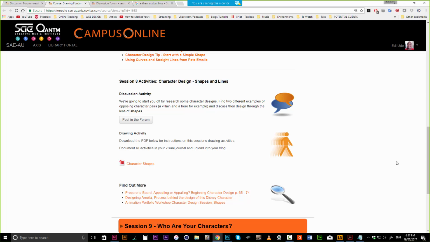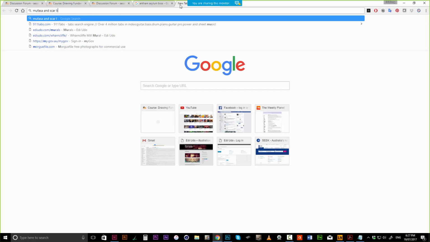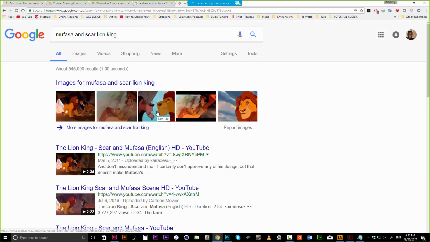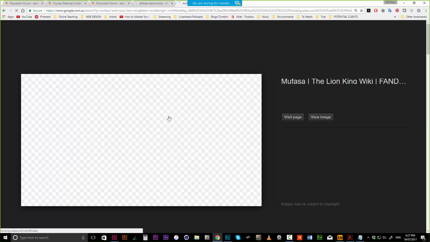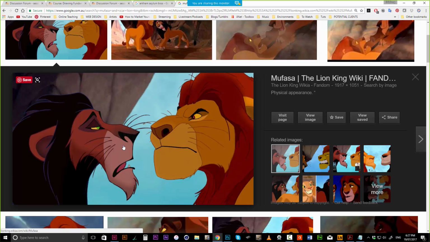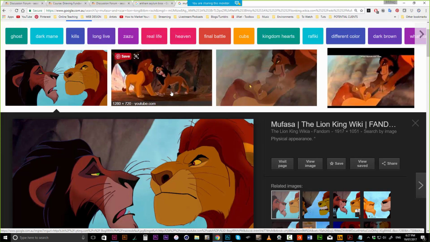But if you look at the difference between Mufasa and Scar in The Lion King, right? They're both lions, but you can see how they've been designed differently. One's much more solid and square jawed, Mufasa is, and how pointy and threatening Scar is. Because realistically they should be identical. They're both lions.